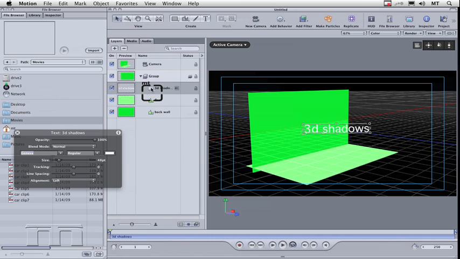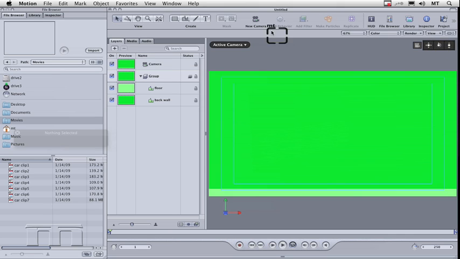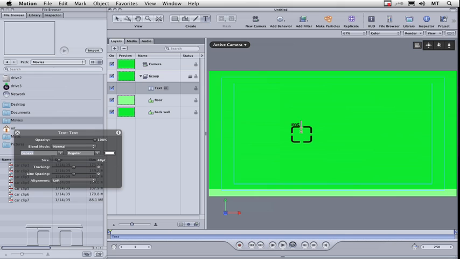I'll show you this. I'll delete this text. And I'll double click my camera tools to reset to front view. Select my text. Type this in again. 3D shadows. Hit escape. And then come up to my orbit tool and orbit round.